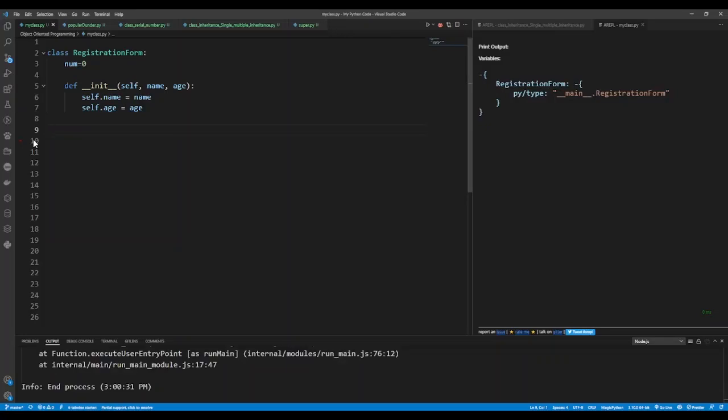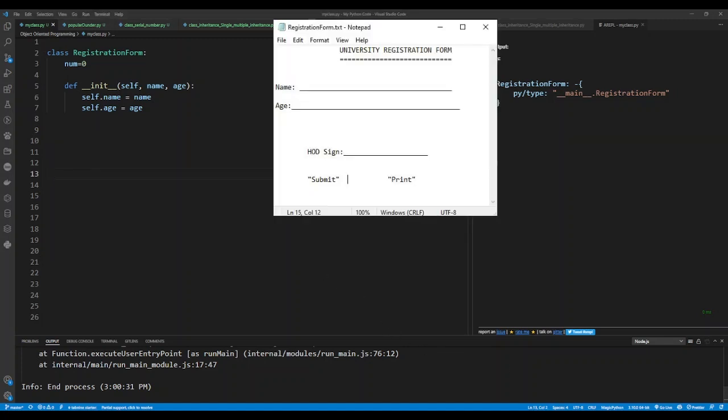Hello and welcome back. Let's take an example of inheritance and polymorphism using our registration form class. Right now we have this form, the registration form. That's what is shown here. It takes in the name and the age, basically. Let's say the school wants us to create another form that has the subject and the department of the student.